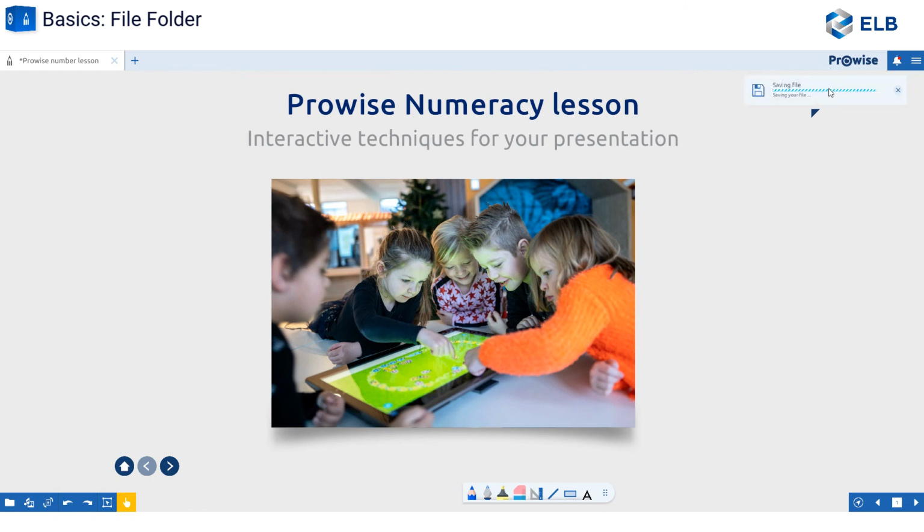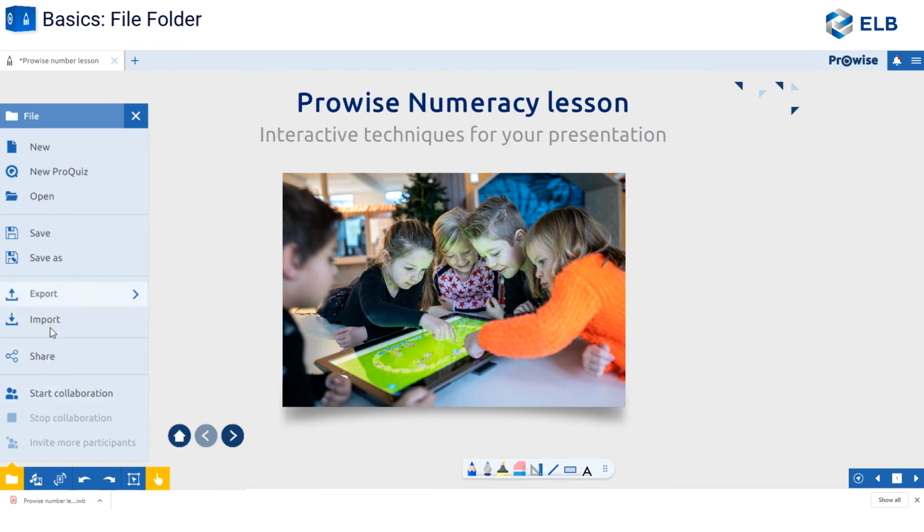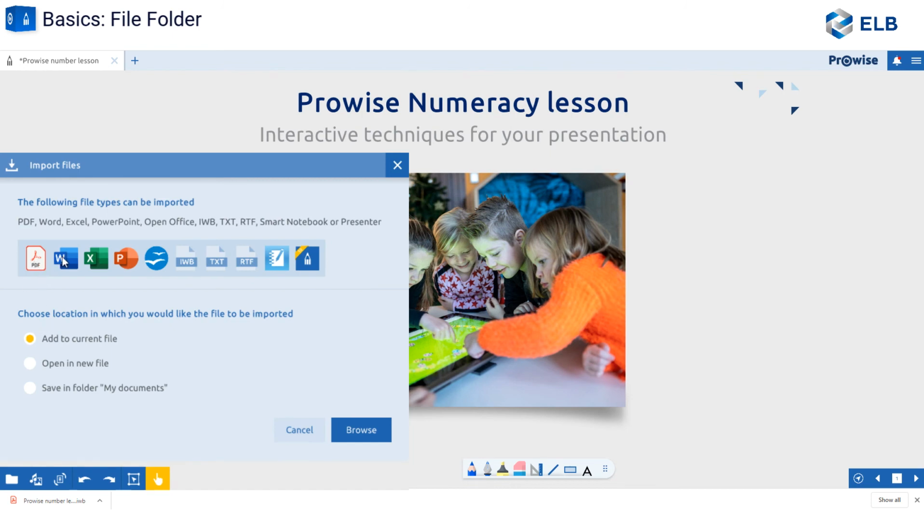You'll notice in the top right hand corner, my notification bell has the red dot letting me know that I am saving my file and that it is completely saved. You'll notice down in the lower left hand corner that I now have this presenter file saved as a PDF. And from there I can open. If I go back to my file folder, I see that I have the ability to import as well. If I select import, I'm given many different options of files that can be imported.